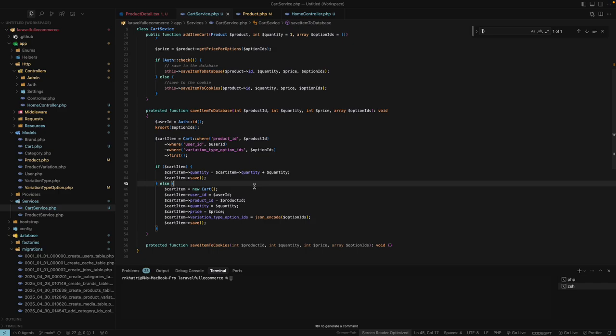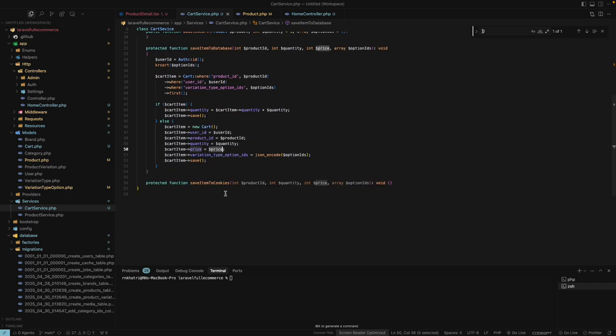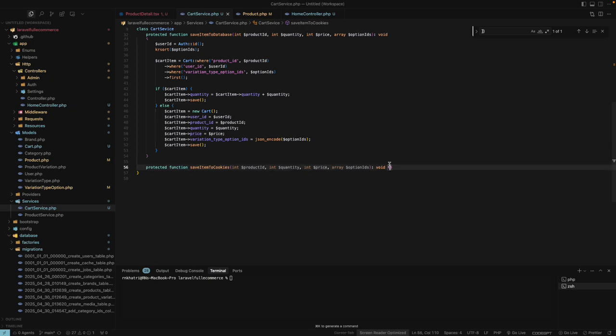Okay, and then same on price. If new one, cart new, then user id is id, product id is product, quantity is quantity, price is price, variation types is variation types, and cart saved, right? Same on, let's go to the cookies.